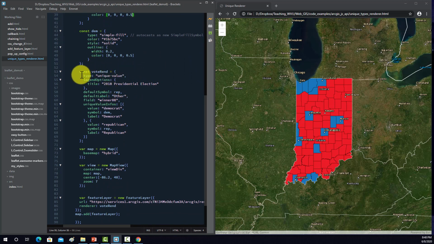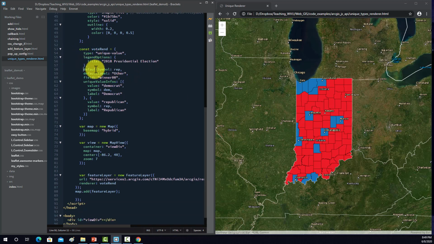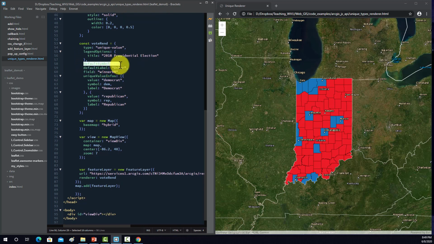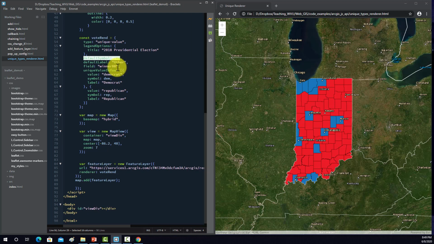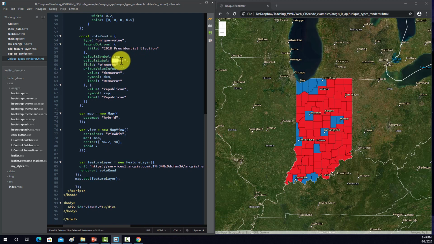So we create this variable, vote rend, and again, it's set up in this JavaScript object notation. So we specify type, unique value, because we want to represent categories. Legend options, this is just giving the legend title if we print a legend, which I actually didn't here. We'll talk about that when we look at widgets. So that's actually not necessary in this case. And then the default symbol will just be Republican if it doesn't know which to use, like if it's null, but in this case it doesn't matter because they all have a value, and the default label will be other, but again there's no other really, so that's not going to be used.